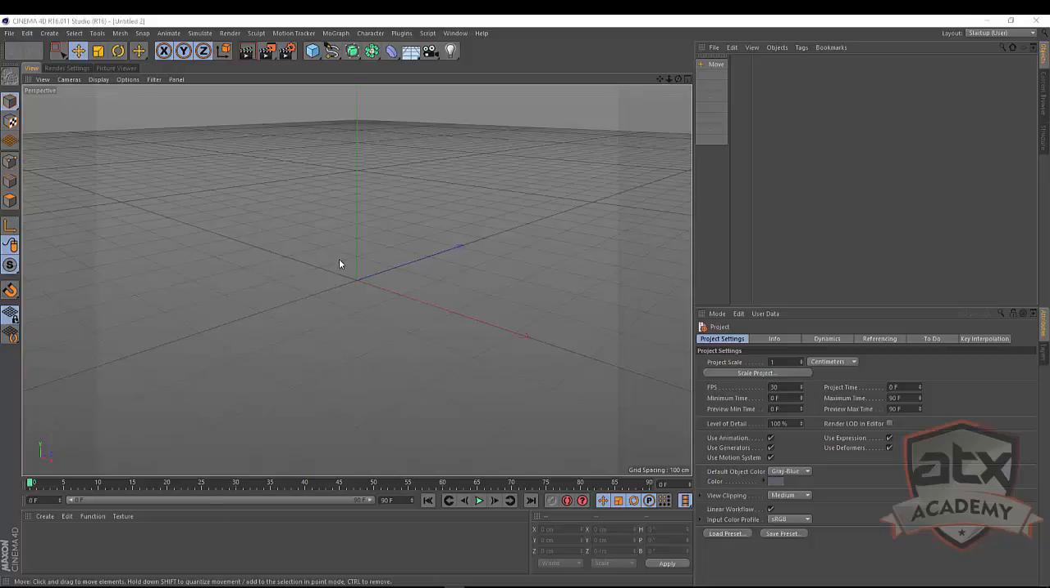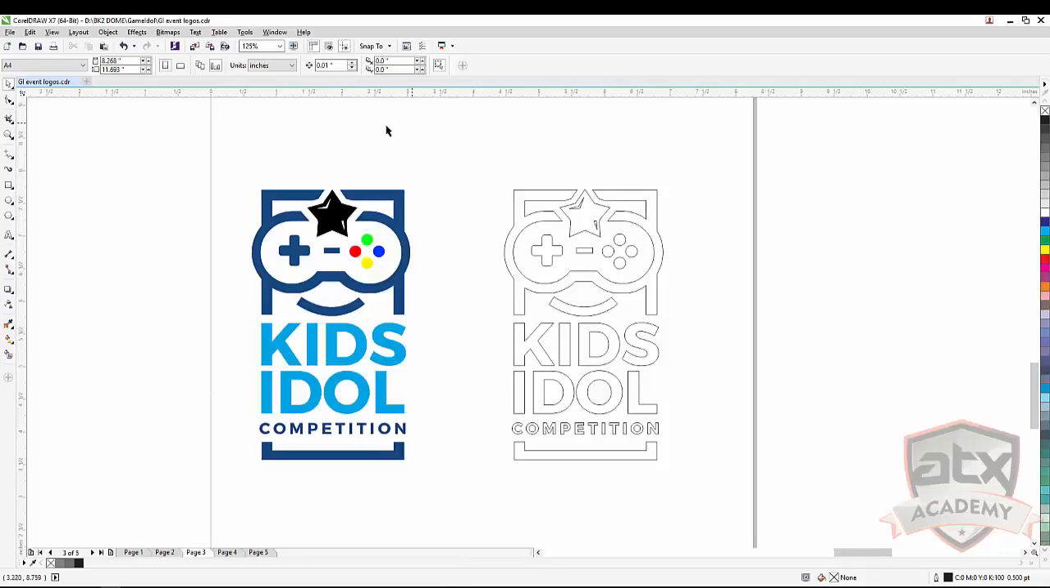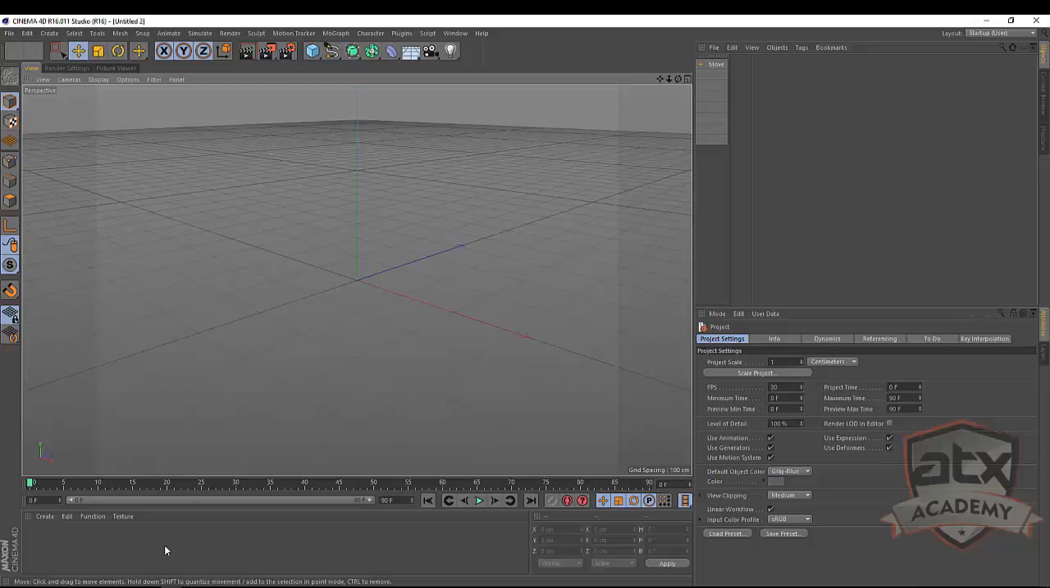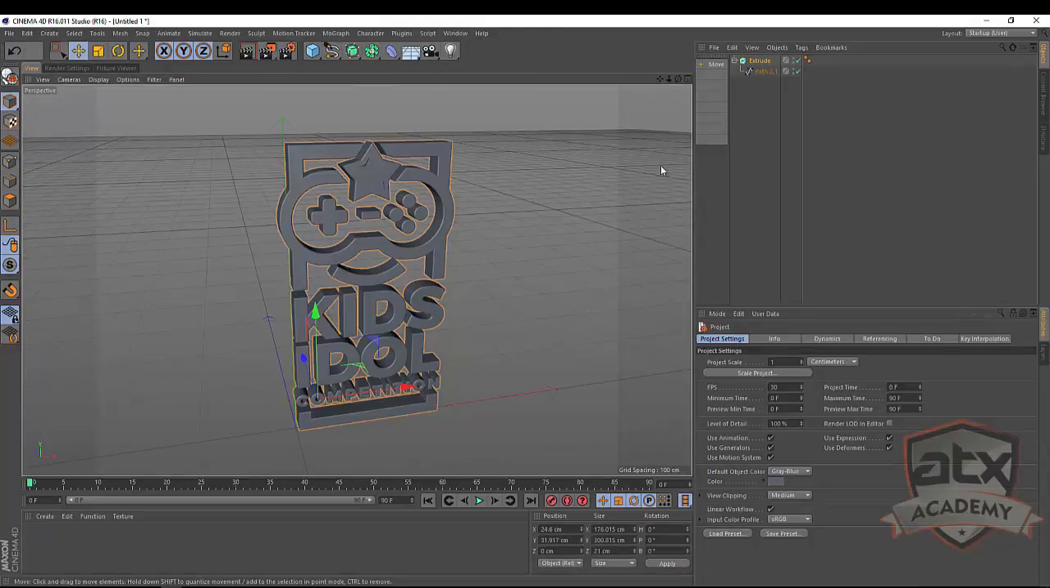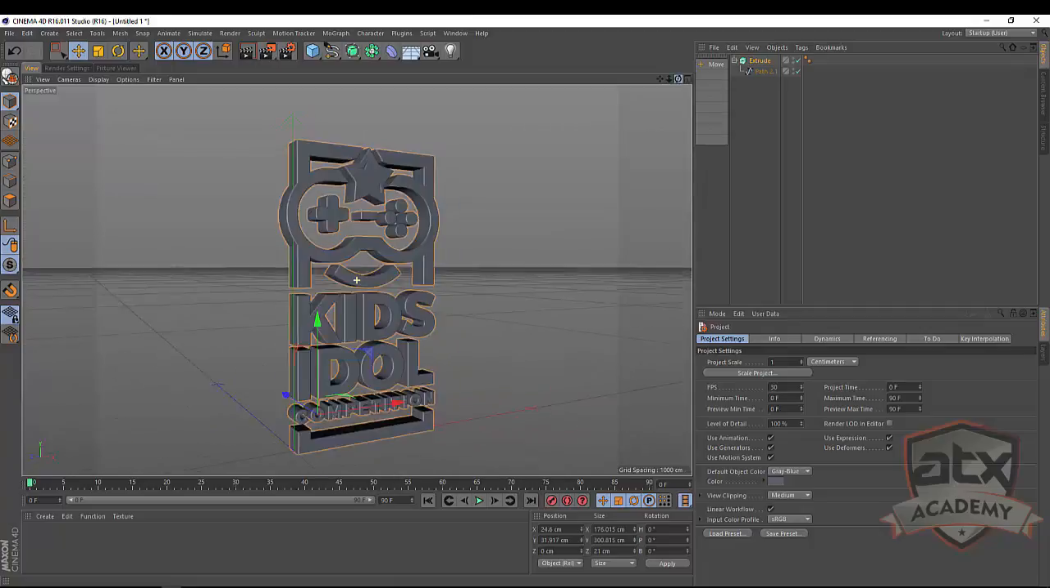Now, quickly, I promised the other time that I'm going to show you how you can convert a 2D logo in CorelDRAW or Illustrator into a 3D format. To do that quickly, I already did something close to this. All right, how to just do this.